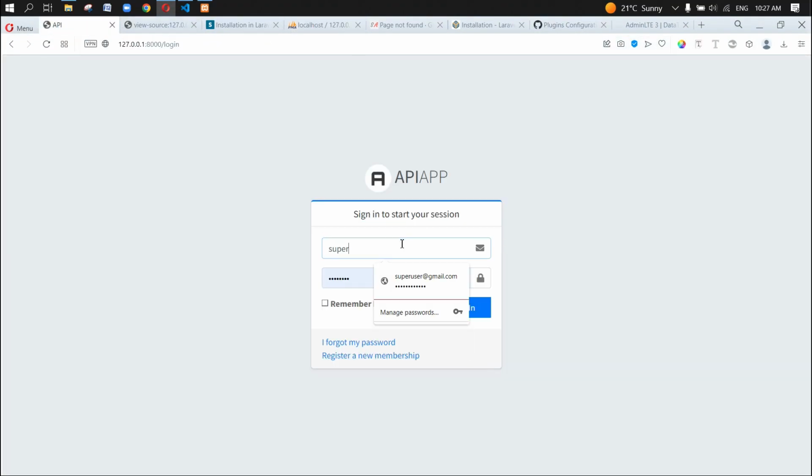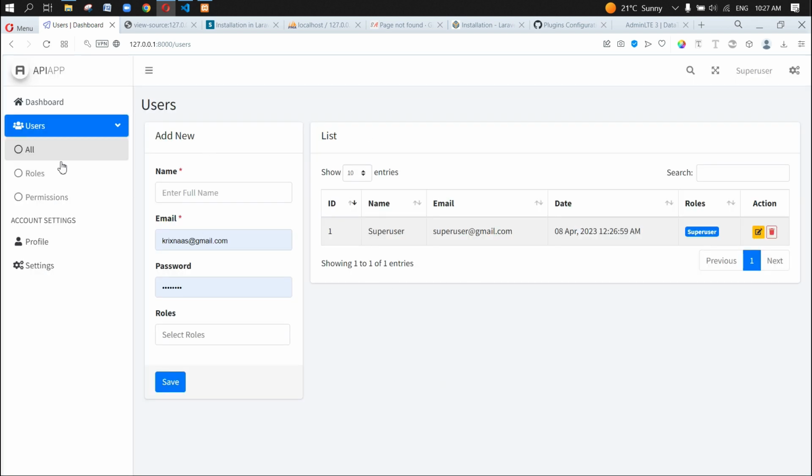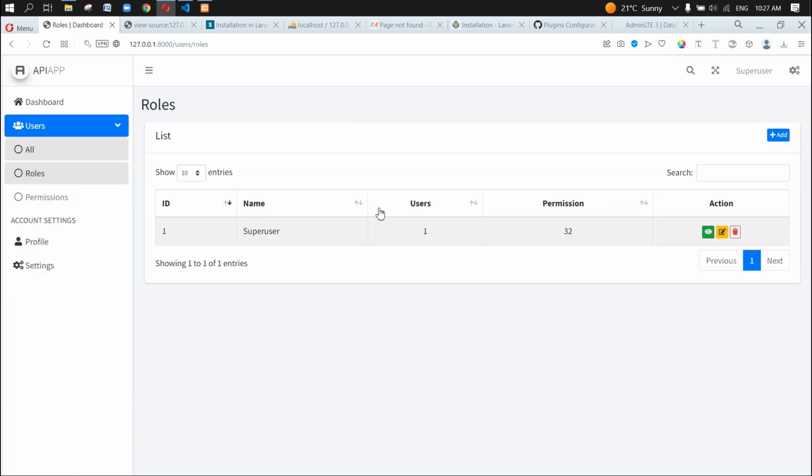Now we can use the same username and password. So our email and password. So superuser@gmail.com and then password. And then boom, we got our account. We already got the users. Now we can create new roles as well. Let's do it.